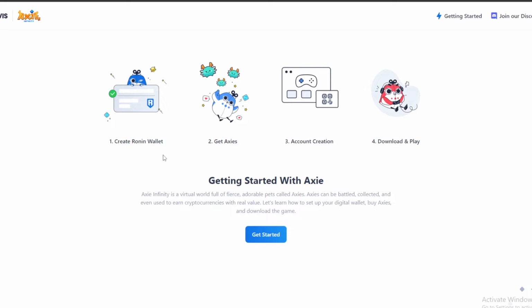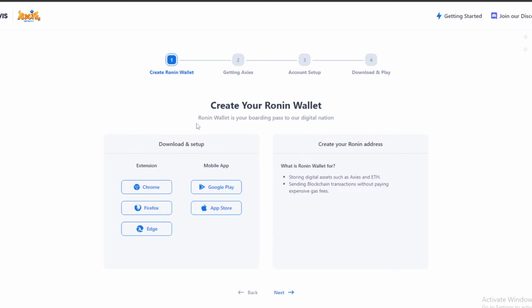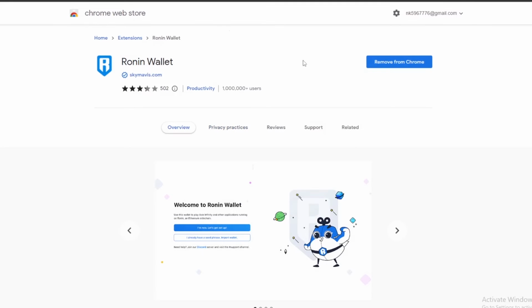Here we go. First we have to create the Ronin wallet, then get access, then create your account, and download and play. So simply click on Get Started. You will see a lot of different options like Chrome, Firefox, Edge. Simply click on Chrome. Over here you first have to add this extension to your Chrome, but I have already added it to my Chrome.